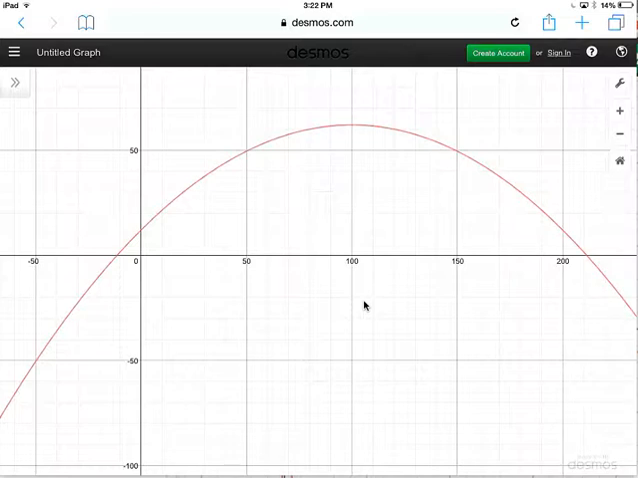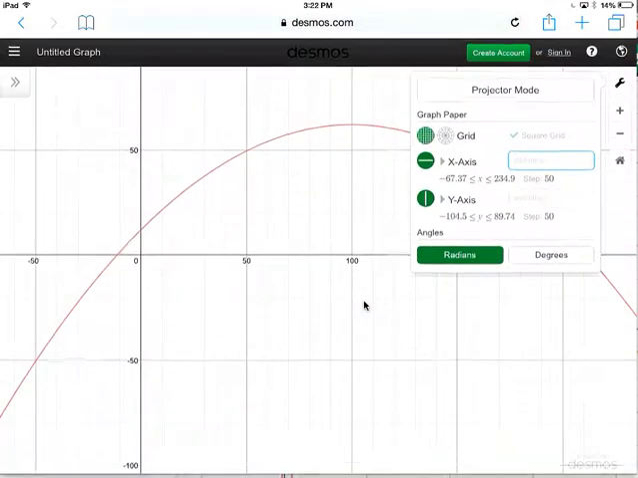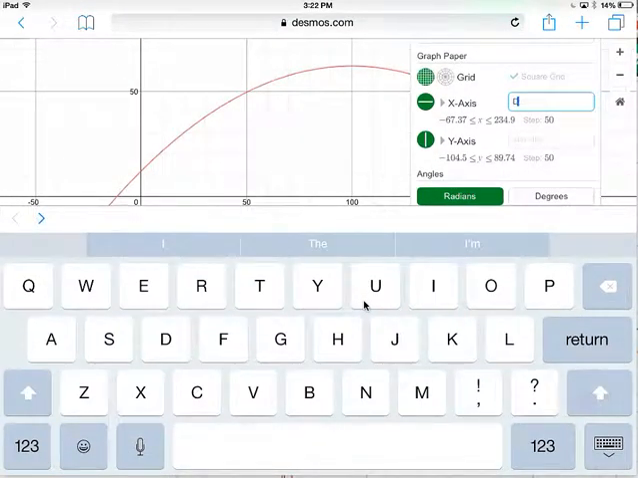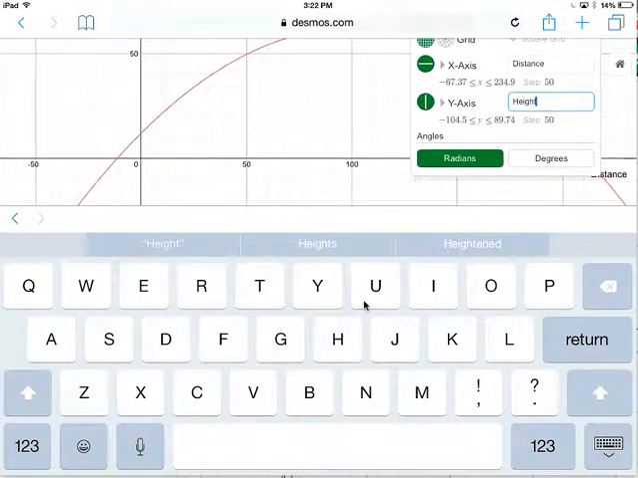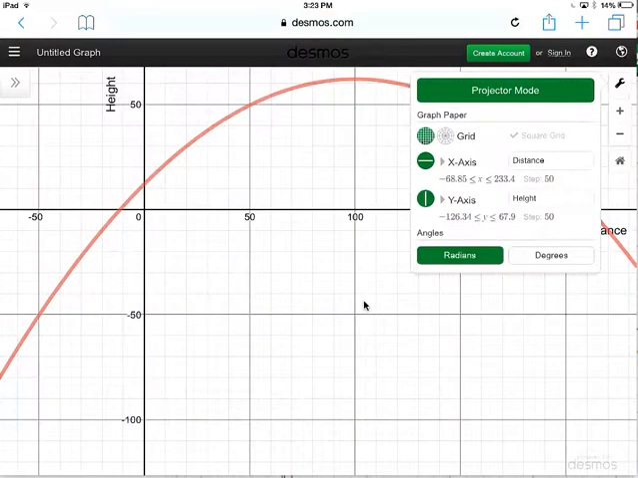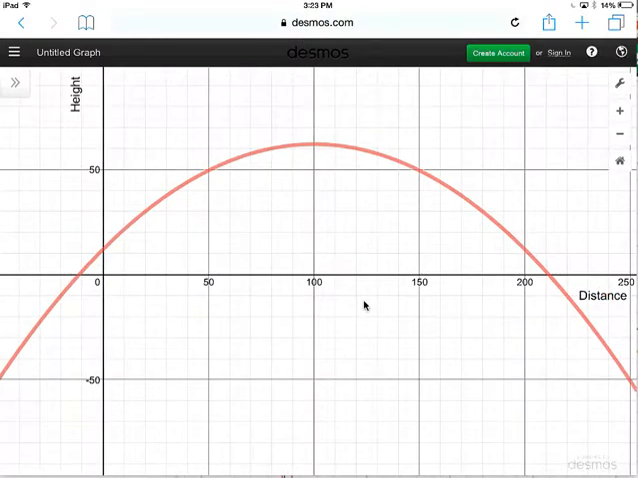You can also click on the wrench up at the top, and you can set the axes as you want. You can even label them. So I can put on the x-axis the label, whoops, let me try that again. I can put the label distance. And then on my y-axis, I can put height, because that's what I'm talking about with my trebuchet. And since I'm going to use this to present to other people too, I'm going to put it in projector mode so that all the lines get thicker and all the numbers get larger. It's a little bit easier to see. So now you see I have my axes labeled. Everything's looking kind of nice.